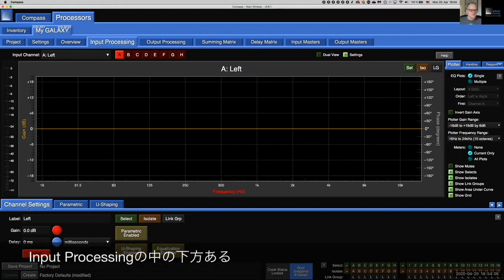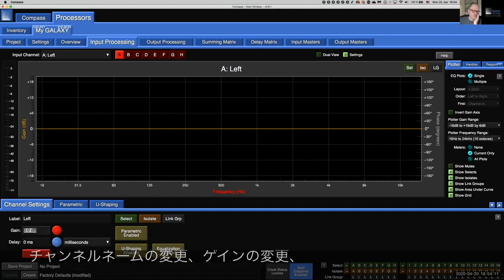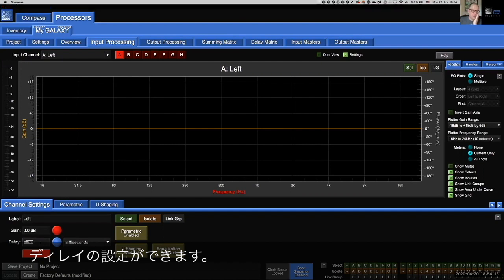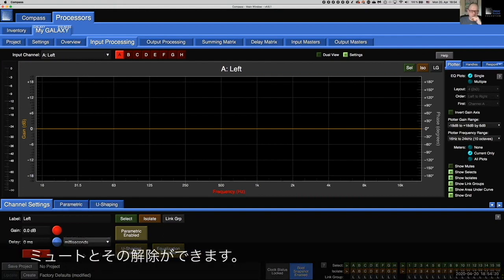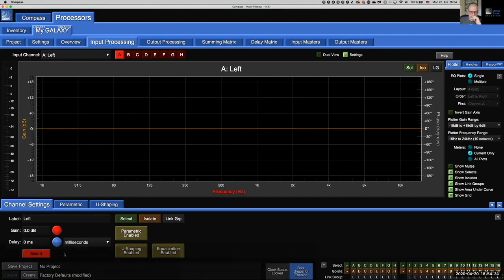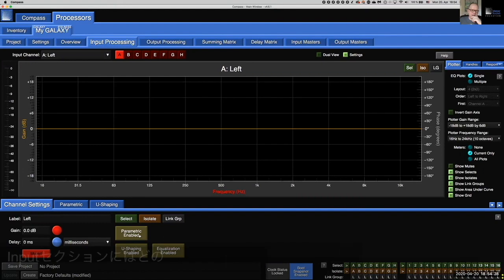And let's see what kind of options we have in this top. In input processing, it defaults to channel settings, where if I wanted to, I could change the name of my channel once more. I could change the gain. I could add delay. I can change the units if I desire to do so, from milliseconds to feet or any other value. I can mute or unmute that channel if I desire to do so. And I can bypass any EQ, provided it's applied.